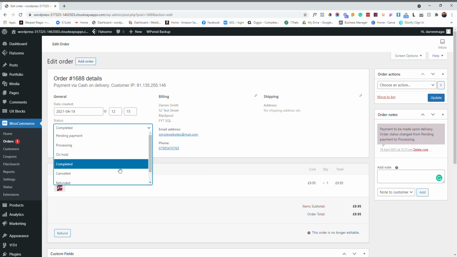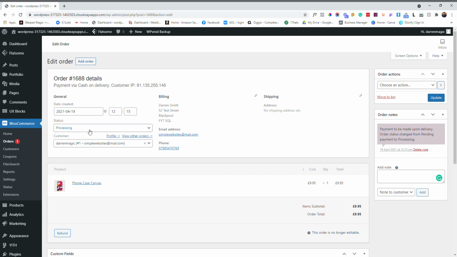If for any reason you're cancelling it, then you can put cancelled and update it, or if it's on hold because you're waiting for something, you can put on hold and update it. But generally this will always be on processing when somebody has first put an order in, and then when you've done the order you'll change it to complete and update. I won't do that for now because I'll leave it.